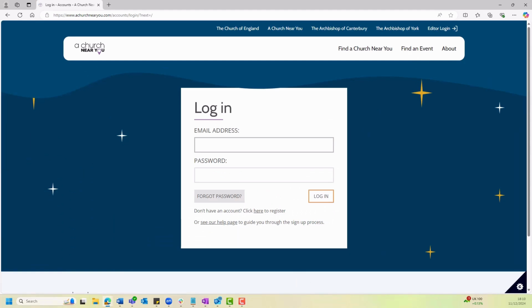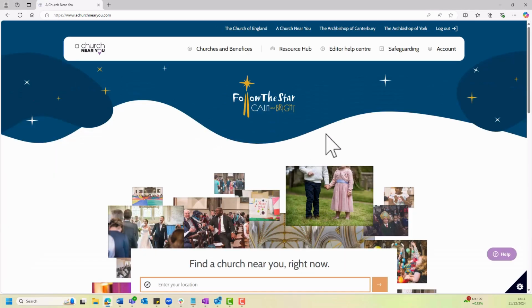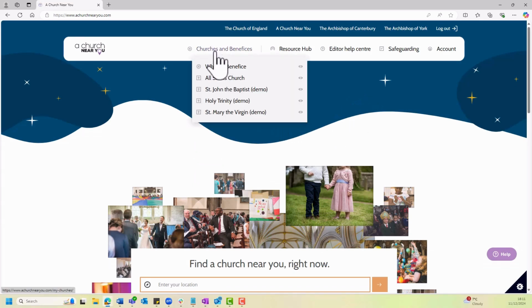Then we just enter our details. And now we're logged in. You're then going to want to go into one of your individual churches for which you're looking to use the Church Development Tool, or if you're using it at Benefice level, going to Benefice. But we'll look at an individual church, such as this one.